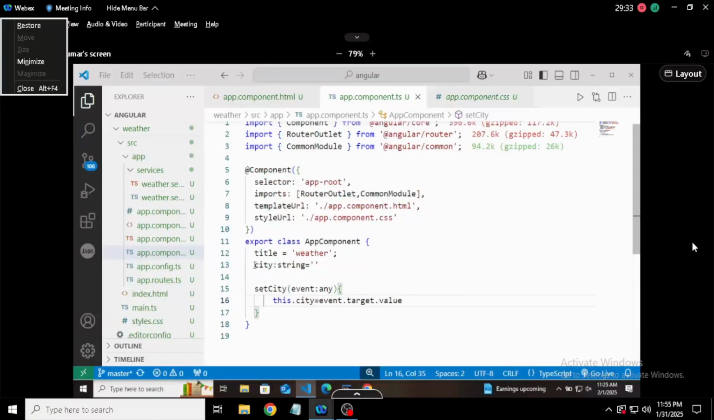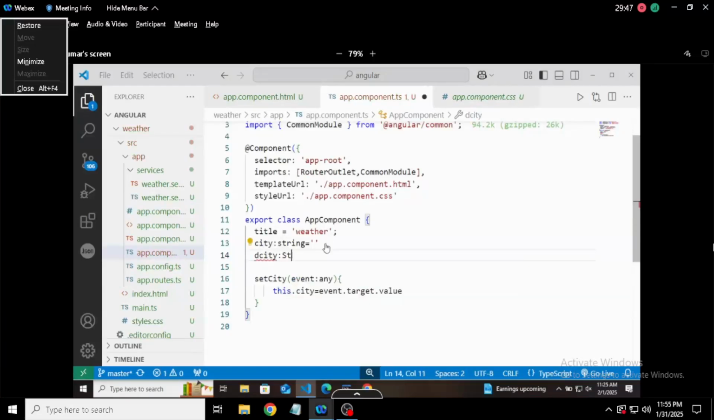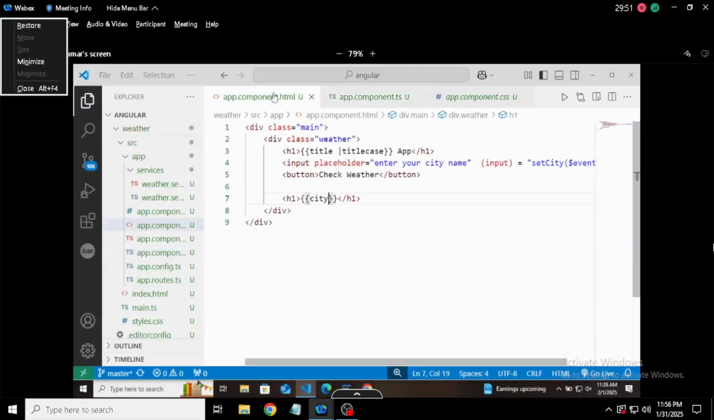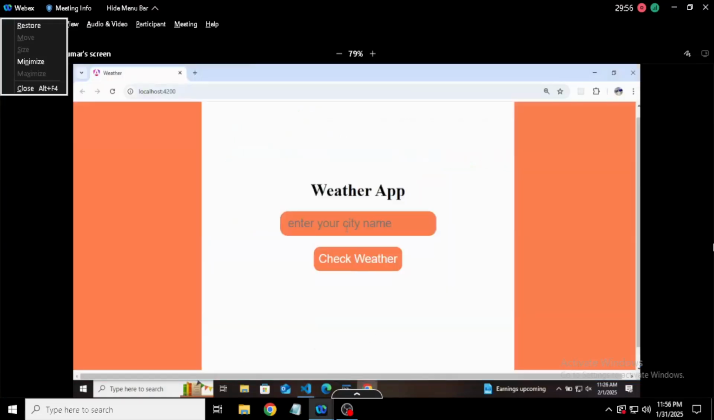So here it is having city. Okay, so we will declare one more city, means one more variable, that is d city, means dynamic city. And in our HTML, we will render the d city. So now if you are writing some value here, it is not going to set here. But if I'm clicking on check weather, at that time, I want this.